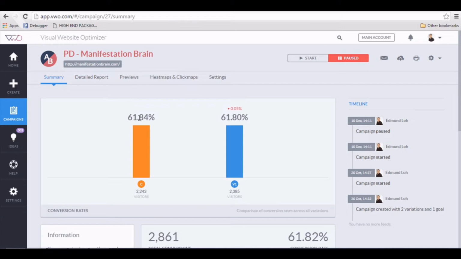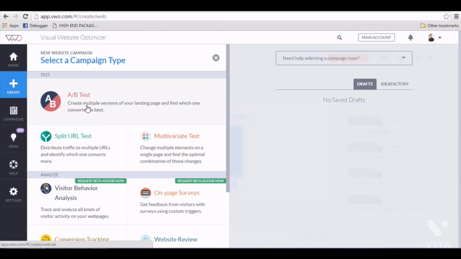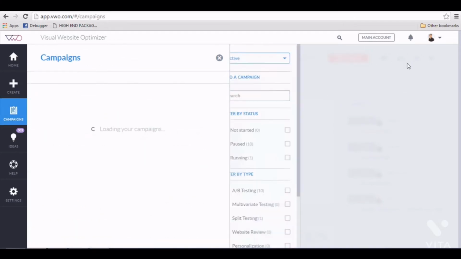You can expect the number to be higher in other niches, but again, this is up to the market that you're in. So without further ado, I'm going to show you how you can quickly edit and create as many variations of your landing page that you can split test. Either you can create a new campaign altogether and select the A/B test option, or you already have an existing campaign that you can just edit right away.